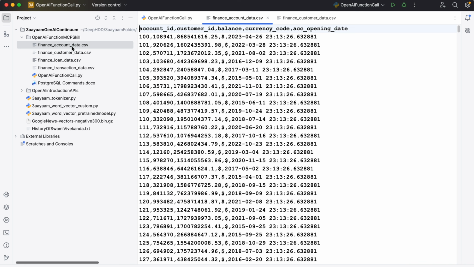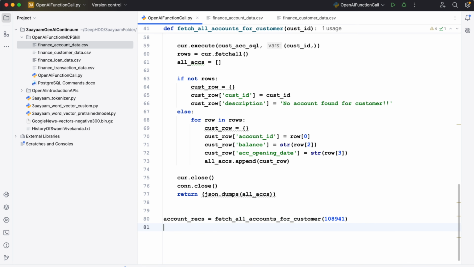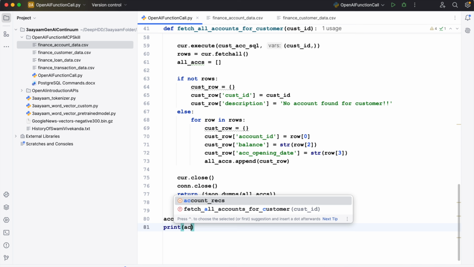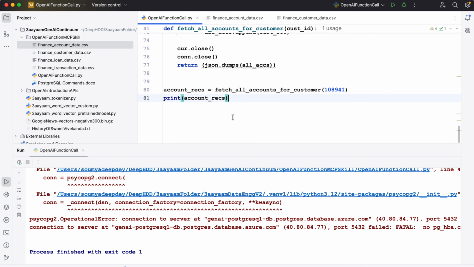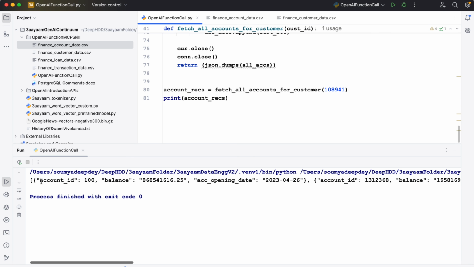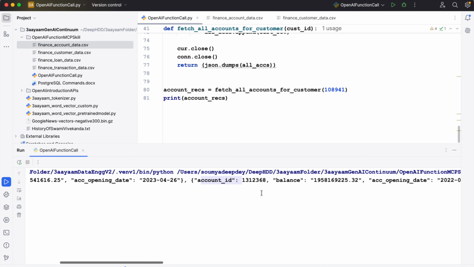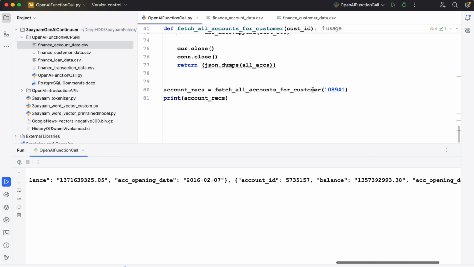And I'll use this account data and let's try to find out the account for this customer, 108941. I'll use the function and pass the customer ID and let's print the account records. It should be an array by the way, but it's okay. I'll just print the array. Okay, so I have to provide the proper password and this is the output you see. We have multiple elements, the account ID 100, then account ID 131268. Looks like there are multiple accounts for the same customer.